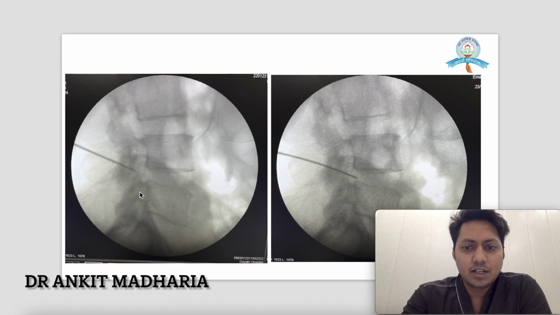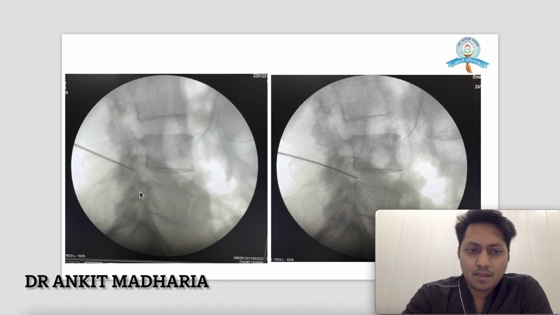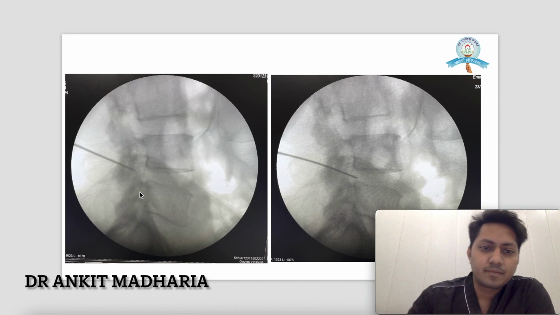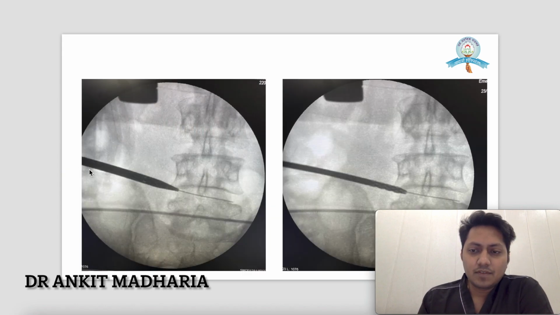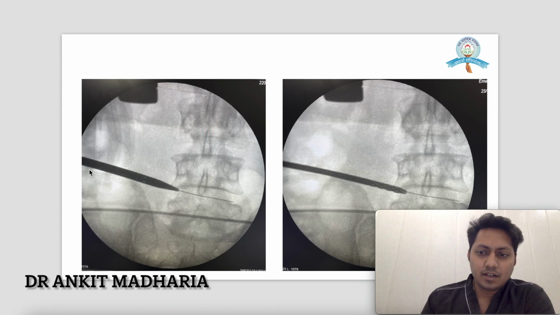The procedure that I do is an inside out technique in which we first go into the disc and then come out and work on the facets. I had advanced my needle up to the disc level. Then I changed the needle with a guide wire, and over the guide wire I created a track with a dilator. Now at this point, usually I would put my dilator into the disc, but in this case I wanted to work first on the facets.